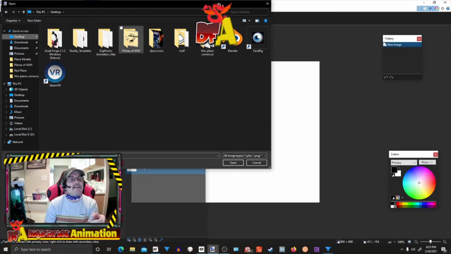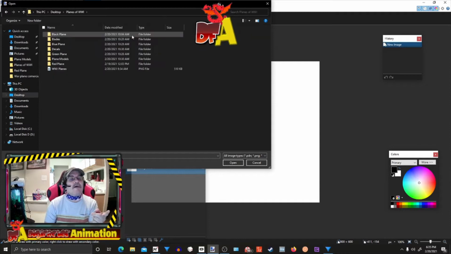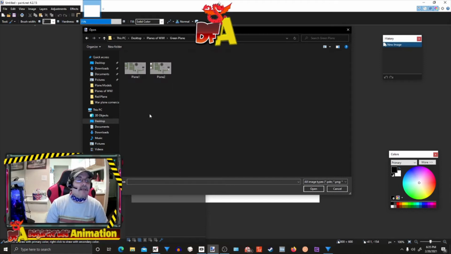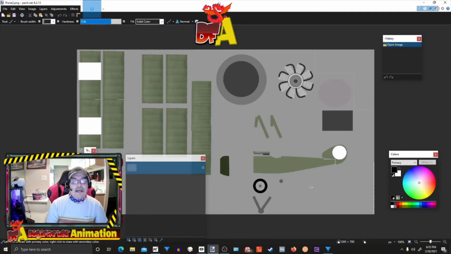This is on my desktop, by the way. Planes of World War One. I'm sorry. So as you can see, these are all the files that will come with this set. So when you download it and extract it, then you'll have all these right here. So we're doing the green texture. So we'll click on the green file and then we'll click on plane 2, which is the editable. Now I may change the name of it to edit texture. So that way when you get it, you'll know which one you can edit. Okay, so we'll edit that.